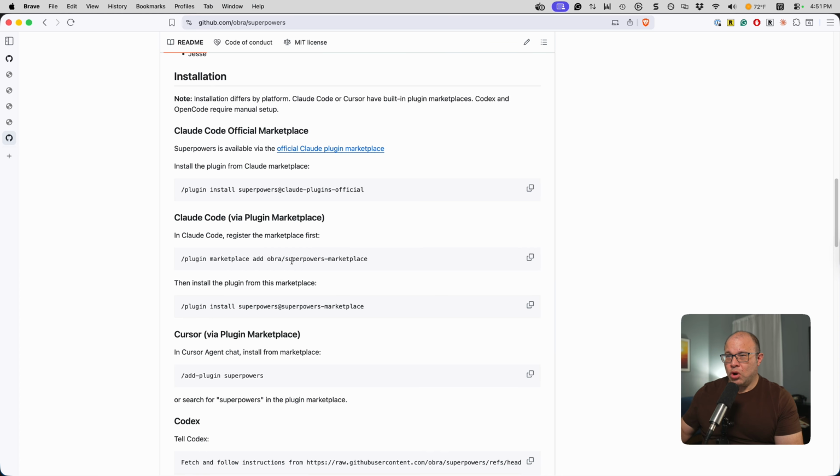And so how this would work is you go down here, you grab the first line, you paste it in. This installs the Superpowers marketplace in the Claude. Then you go down to the second line, and this actually installs the Superpowers skills from the marketplace. The second tool I use is called Serena.